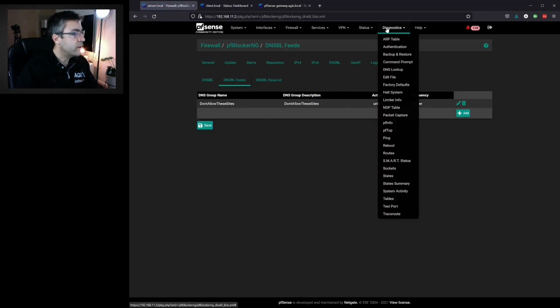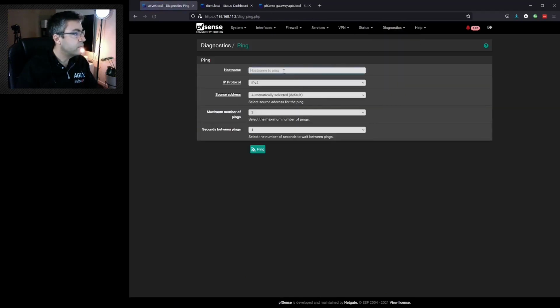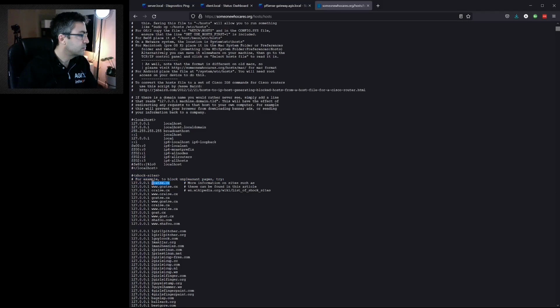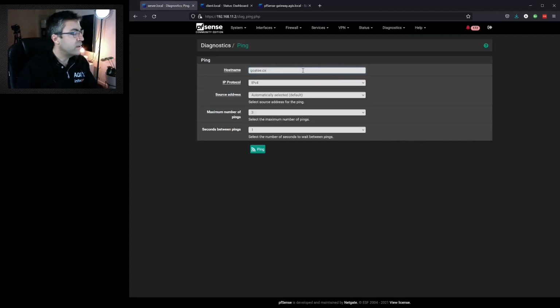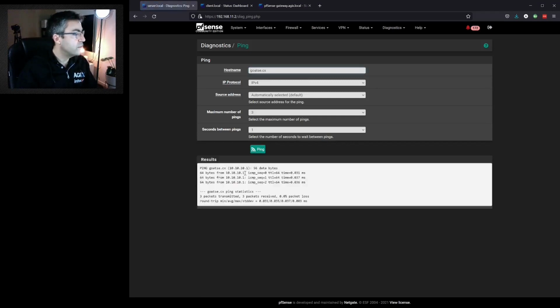Now, if we go to Diagnostics and ping, we'll ping the very first website that is listed in that file. We'll click ping. You can see the IP address 10.10.10.1, which is the IP address that pfSense is giving us in return instead of the real IP address. That would prevent people from visiting that site.